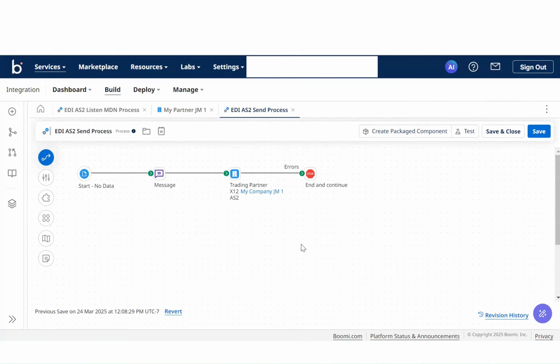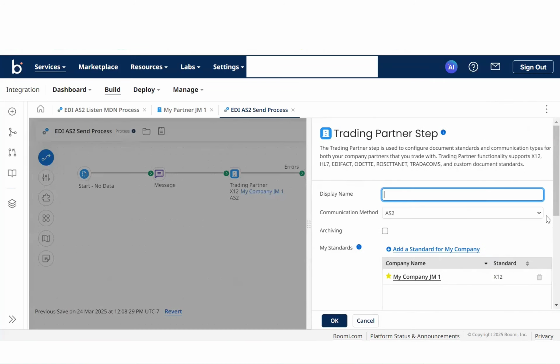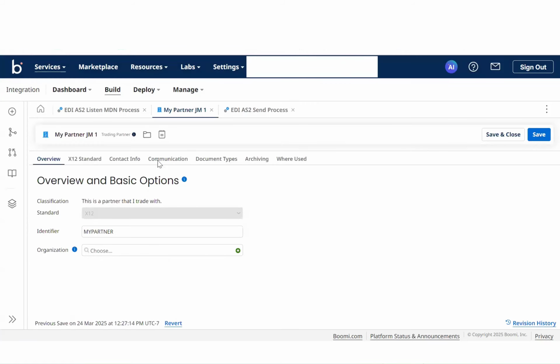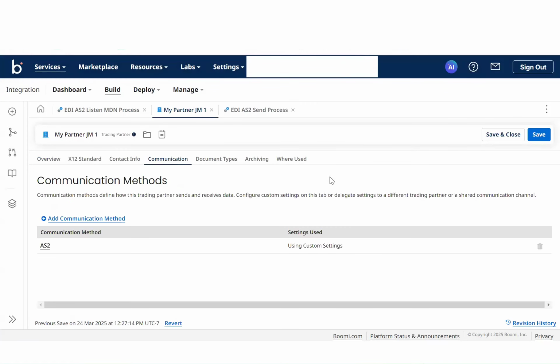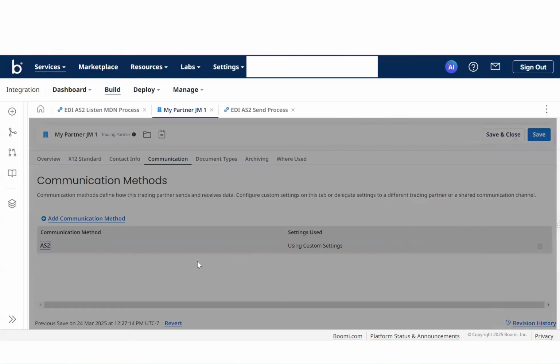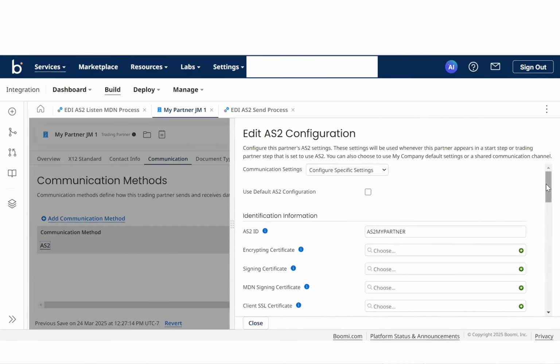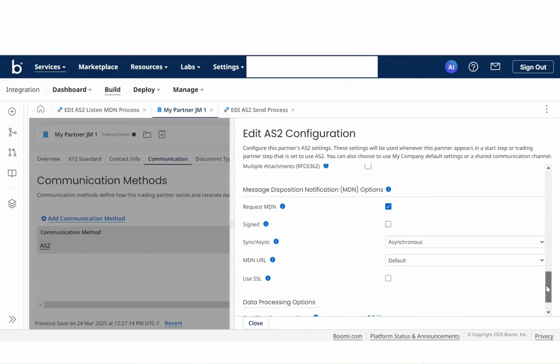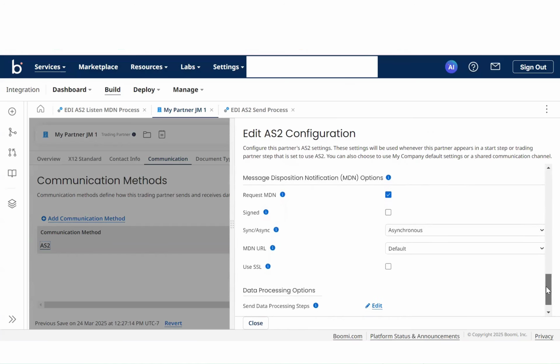If I view the process itself, I'm going to notice under the configurations of the trading partner, I have AS2 communication set up, and under the message disposition notification MDN options, I have the request MDN checked and the sync async option set to asynchronous.